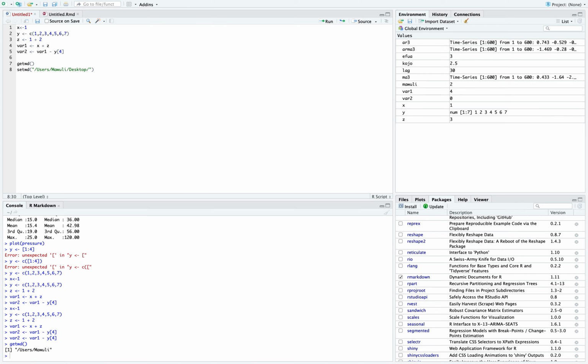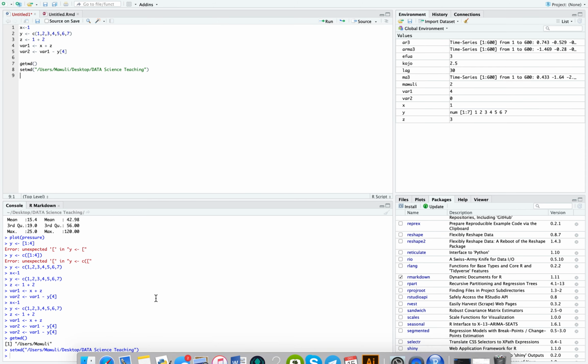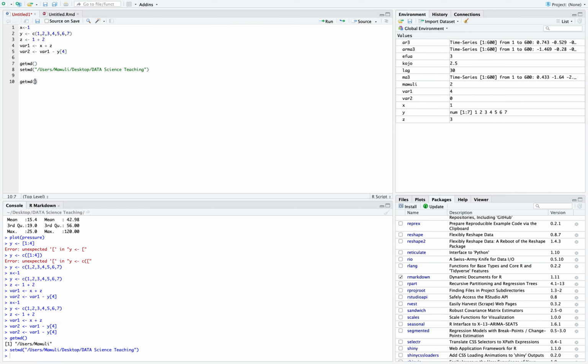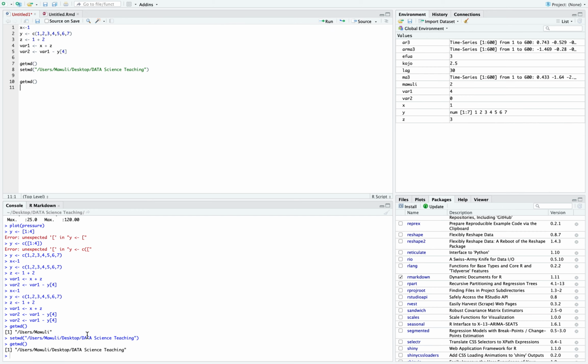I know it's on my desktop, that's the next layer, and on top of that, the folder I'm showing you how to work with, data science teaching. When I run this, you see that it sets my working directory to where my data is. Now I can check where I'm working from, and you should see that it's changed. Earlier this is where we were working, but now since I did this, it's working from here.